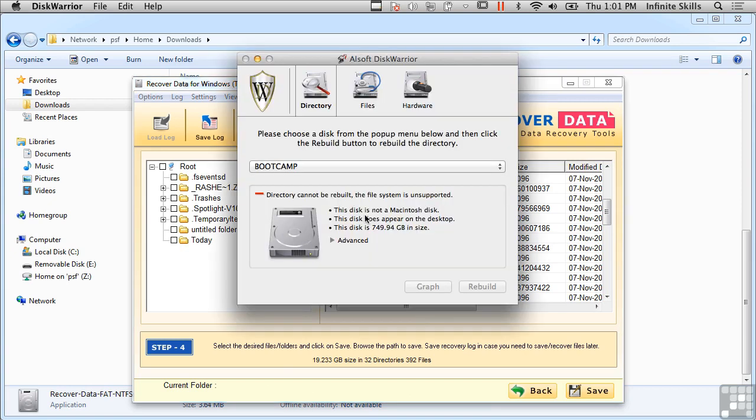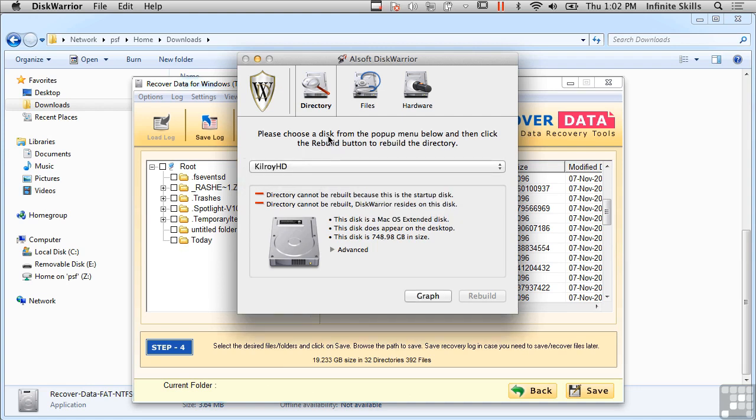So here's a utility that actually runs under the Macintosh system or Mac OS, and this is called Disk Warrior. And what Disk Warrior is capable of doing is it's capable of actually rebuilding the directory. So it's capable of looking at damaged directories and rebuilding them so that all of the files that may have been lost are now recovered.